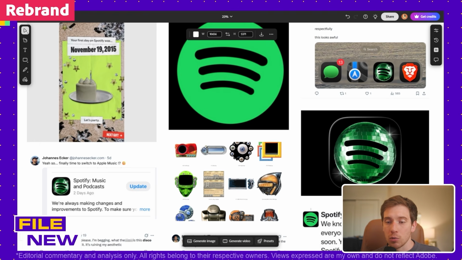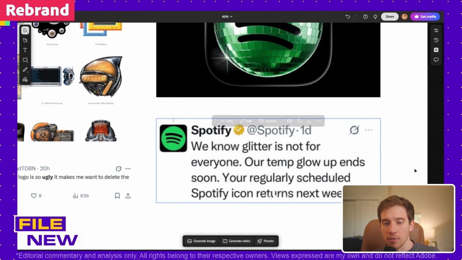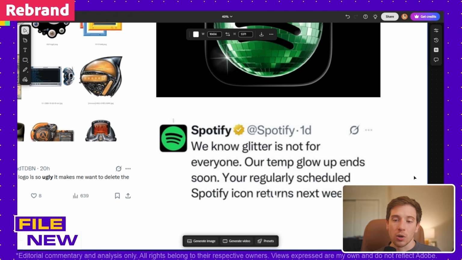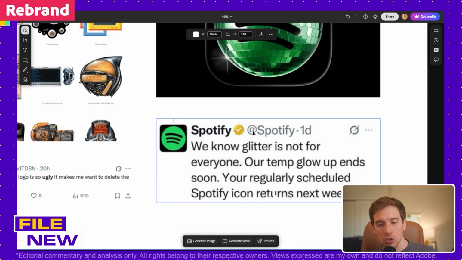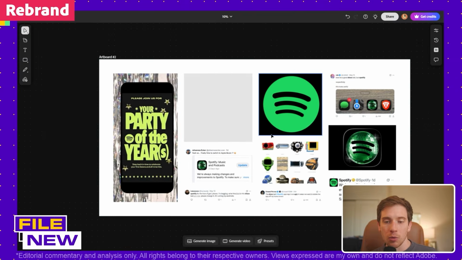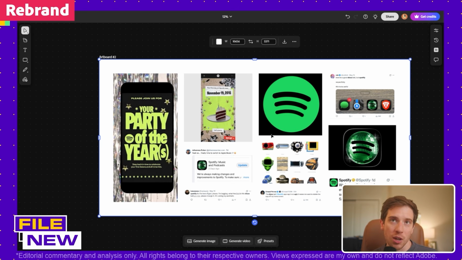The rollout for it was really criticized, and Spotify came over to say, you know, we know glitter is not for everyone. Our temporary glow up ends soon. Your regularly scheduled Spotify icon returns next week. But it was wildly successful because everyone was talking about Spotify. Even if they were mad, all press is good press. Is that what they say?